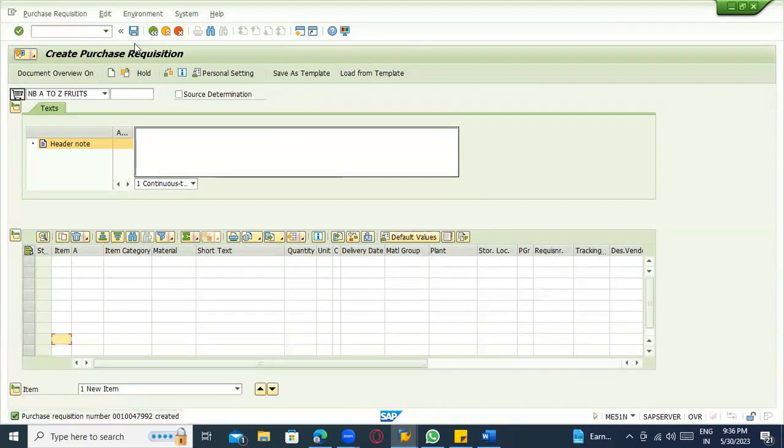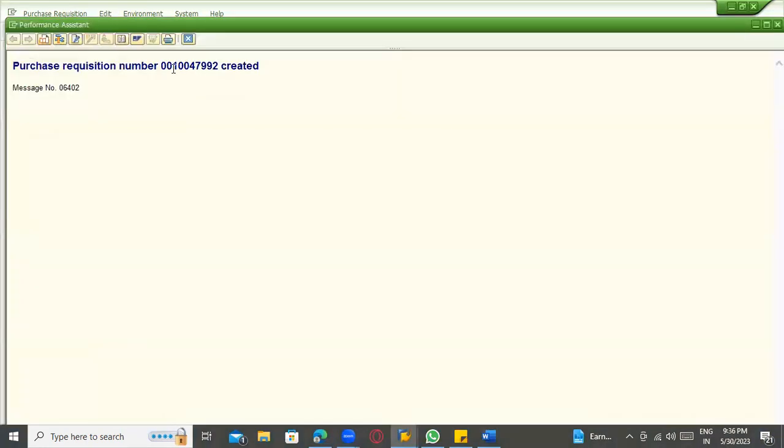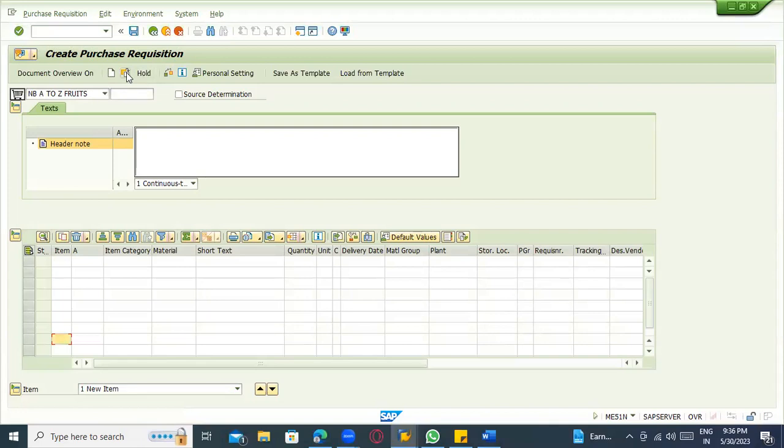Now whenever you create a purchase requisition, one number will be generated. That is 100479922. This is the one identity number. This is my requirement number, my requisition number. So I can take this requisition number and go select it here.